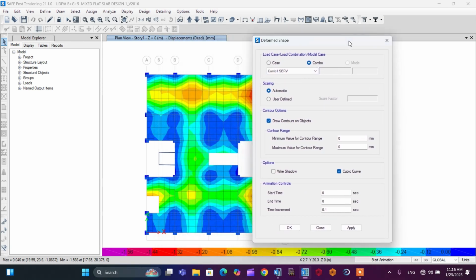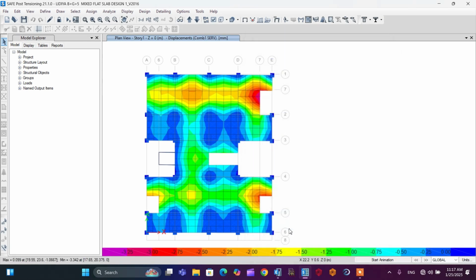This is because I'm going to check deflections using the serviceability limit state, or this checking of deflection is a serviceability requirement. So you have to select a service load combination. After that, click okay. From here, our maximum positive deflection is 0.09, and that of negative deflection, or the minimum deflection, is minus 3.34. So I'm going to check this within the level deflection.